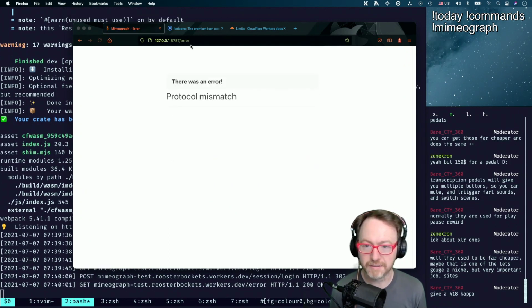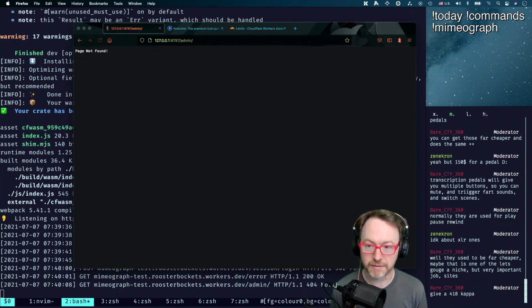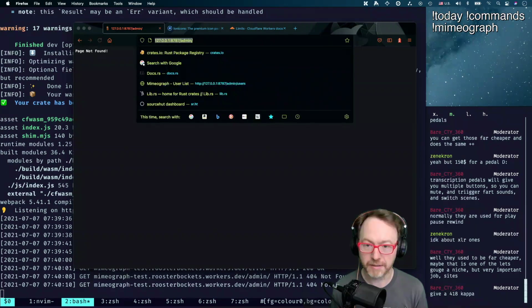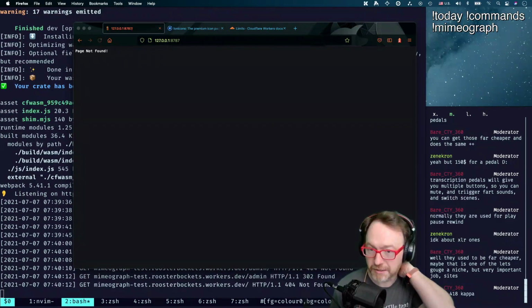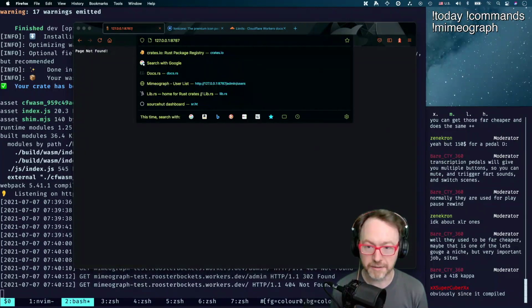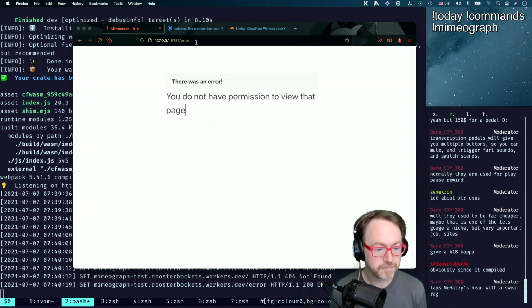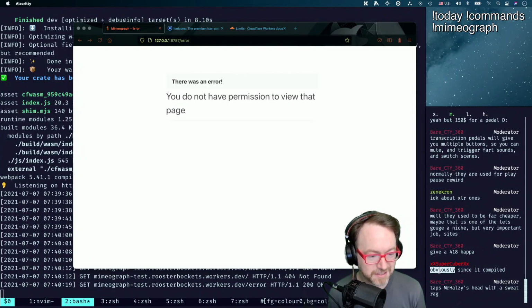Let's log in. Protocol mismatch. Oh, it doesn't know I'm in dev mode. It should. All right, and that should just not have a little slash at the end. Oh. So yeah, we're getting some other error. Yeah, I don't have permission to view that page. Okay. Obviously, since it compiled, absolutely.